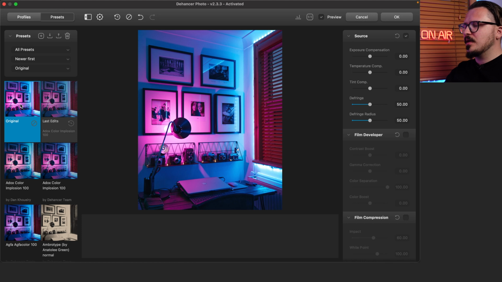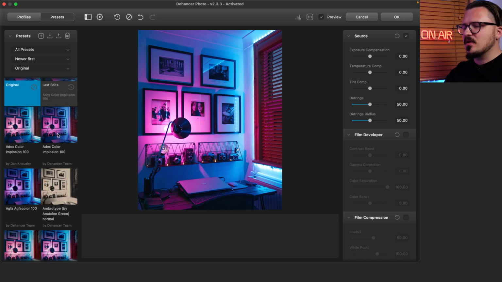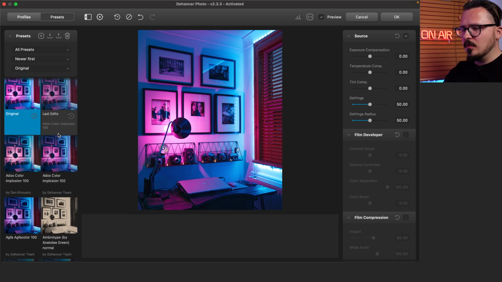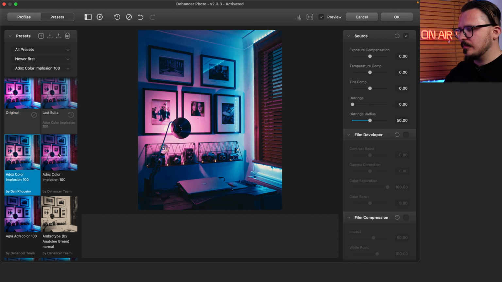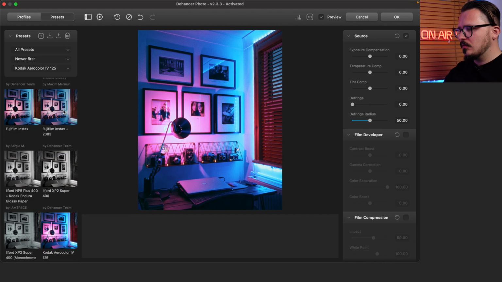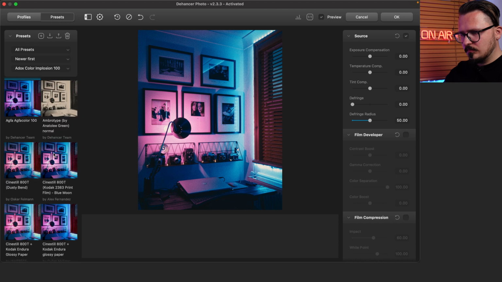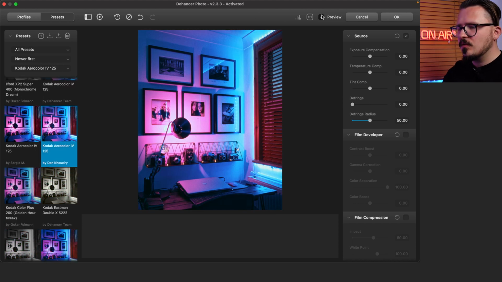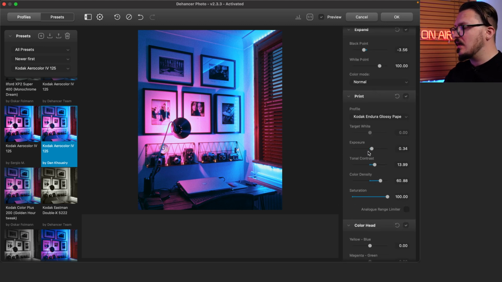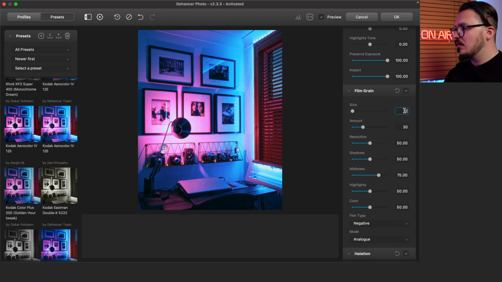Okay, now we have the picture of my desk setup. It's nothing special, but I think it can look cool with some analog colors. Yeah, we're gonna go with Kodak Aerocolor with this one, and let's just add more, higher grain. Alright, I think I like it.